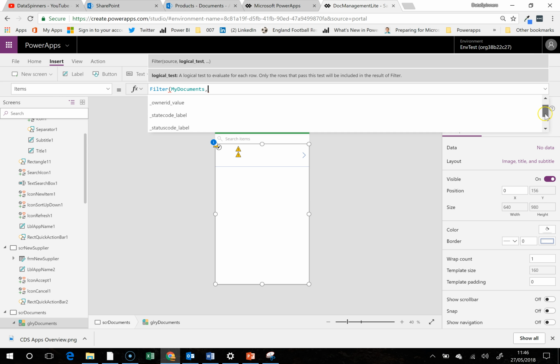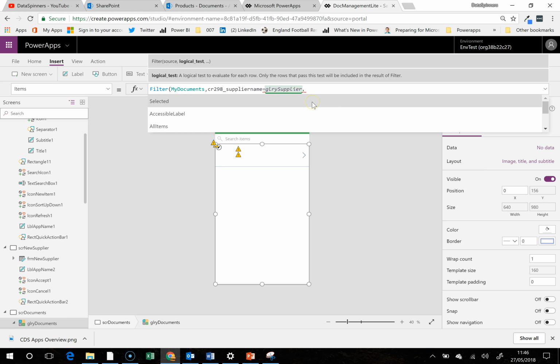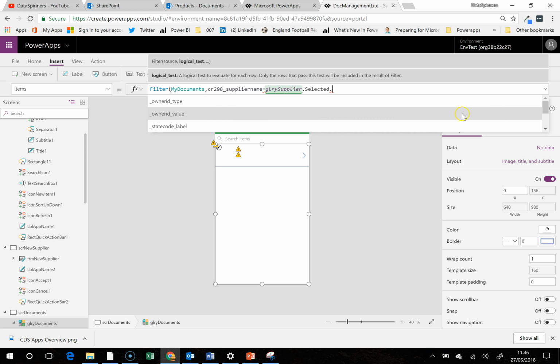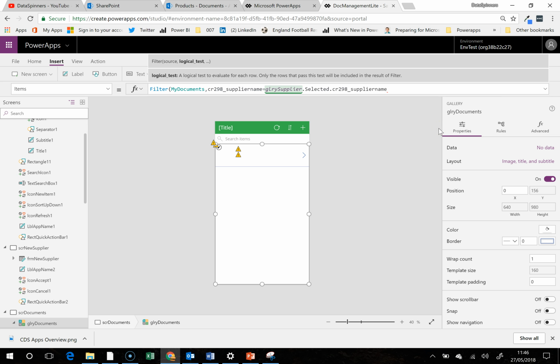the supplier name equals GLRY, and this is why having these names is helpful. Dot selected dot supplier name, expect supplier name. Okay, good. And what that'll do is filter it down to the one that I've selected. That's the whole point. Sadly, the fact we have none in here doesn't help life too much, but that is the name of the game.